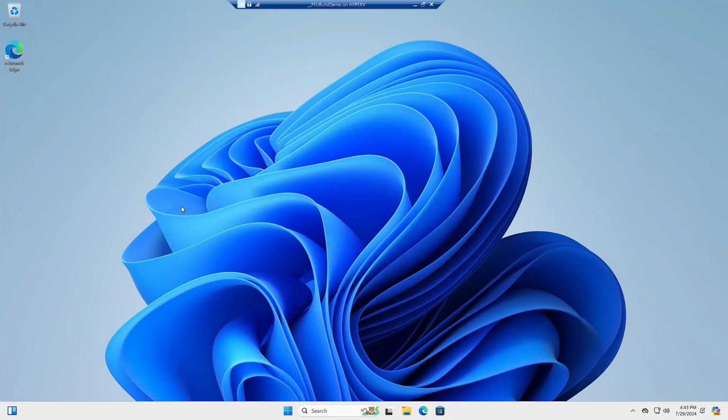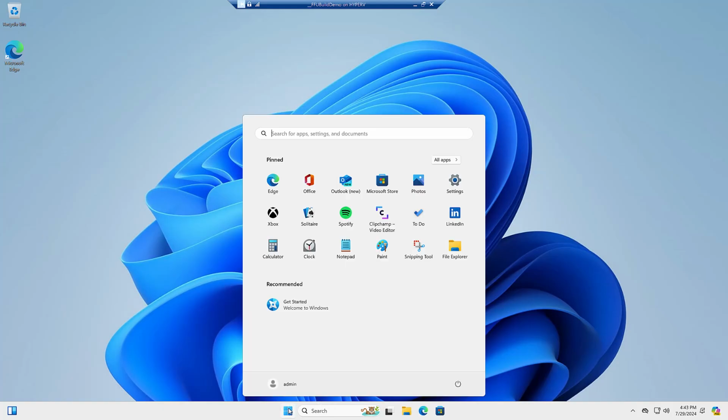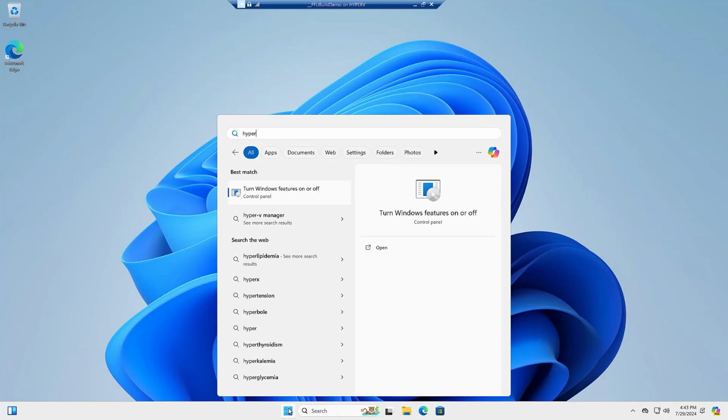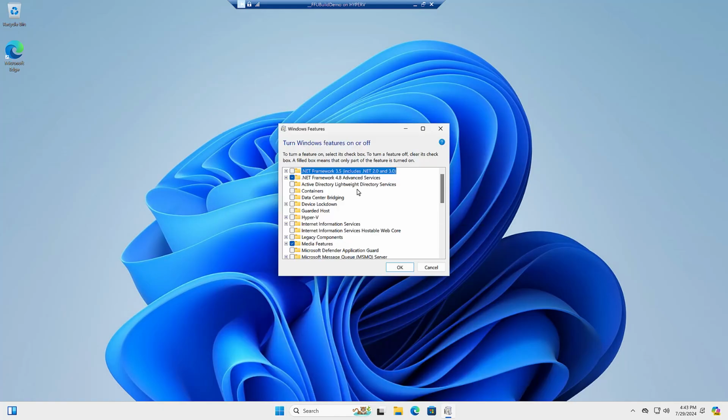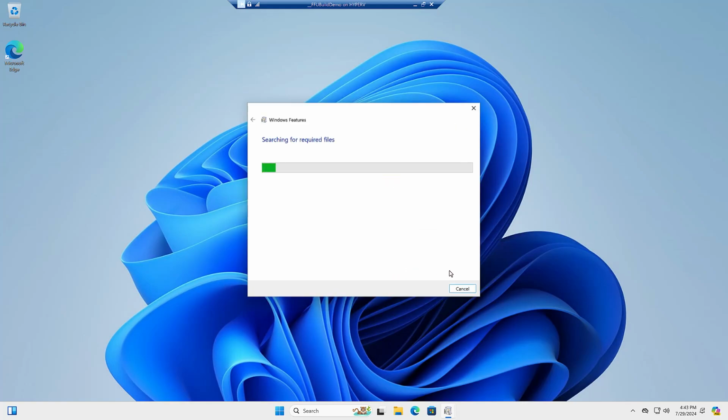Okay, so in the VM we have our quick start VM that we've set up, and it is running Windows 11 Pro. The first thing we want to do is make sure that Hyper-V is installed. So if we just type in hyper-v, it's not installed yet, so we need to go and install it. So just click on Hyper-V, click OK, and then this will need to reboot, so we'll let this do its thing.